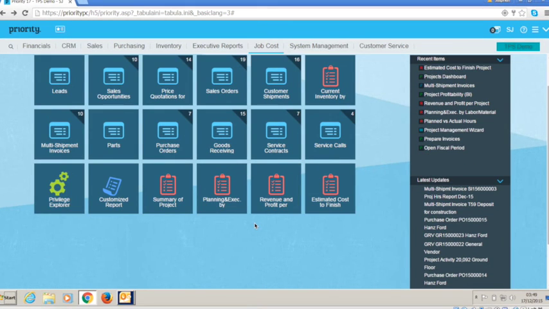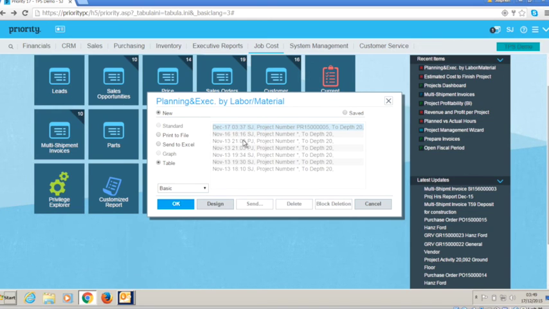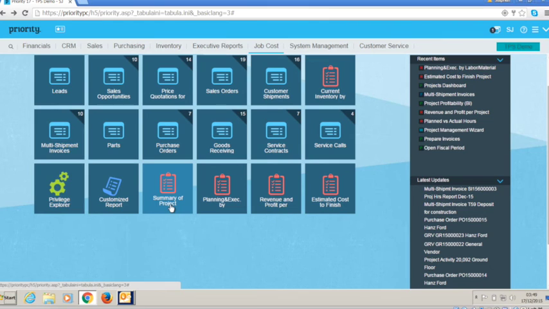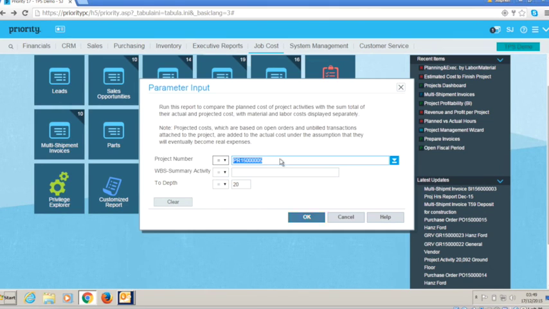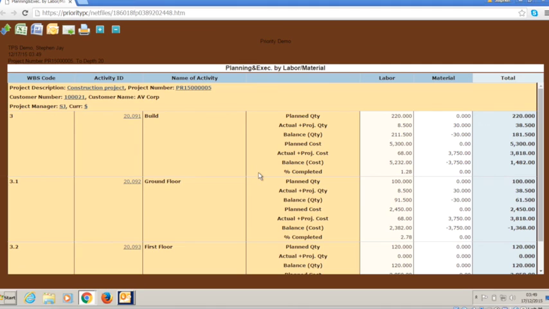Let's just run a few very quick reports to see the impact of what we've done. If we run the planning and execution by labour and material, that provides a table for, I'll do it for just the one project we've been working on. And what you see is that for each of the stages of the report of the project at various levels of detail, we have labour and material and totals figures split by planning and actuals plus percentage figures.